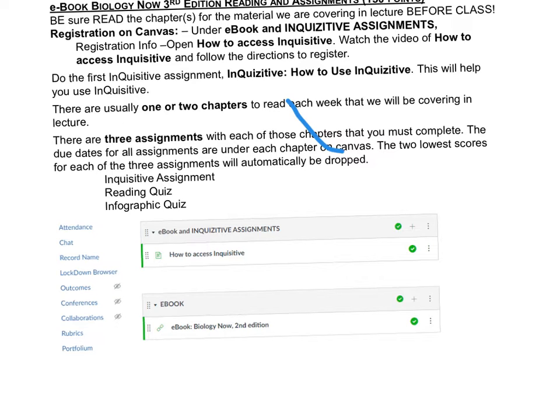And then there's also, in addition to the Inquisitive assignment for each chapter, chapters 1, 2, 4, 5, 6, etc. There's also going to be a reading quiz for each of those chapters and an infographics quiz. So that's going to be for every single chapter that we do. And you'll see when they're due.